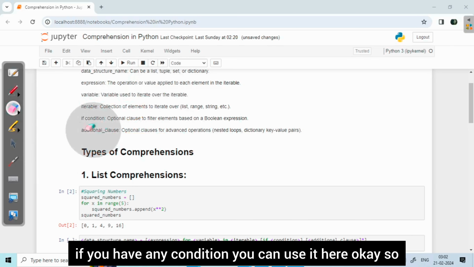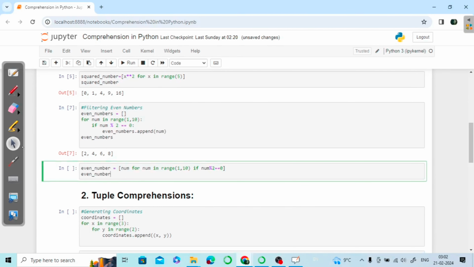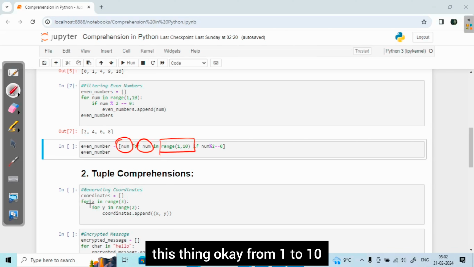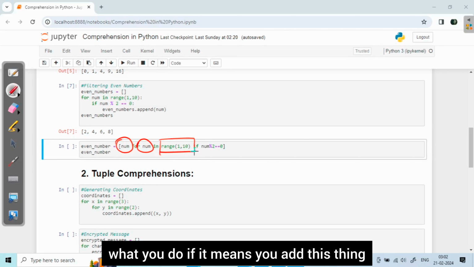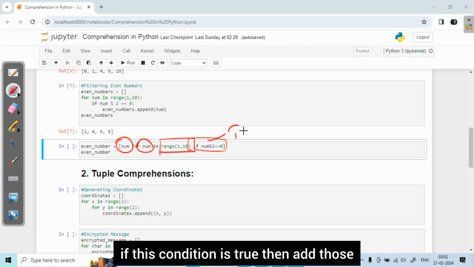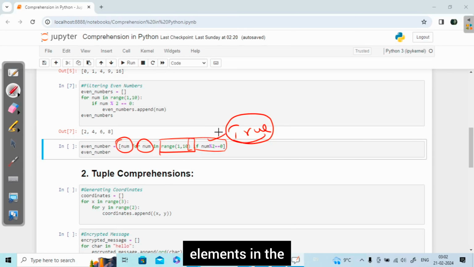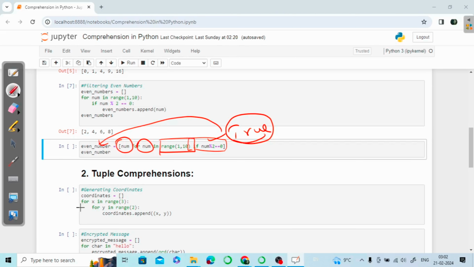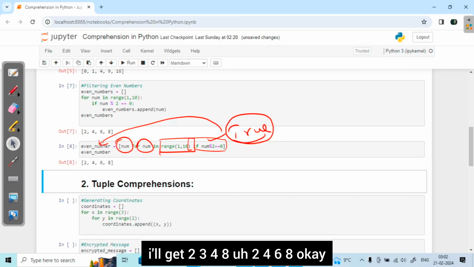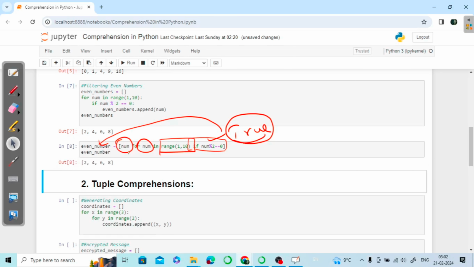So what I am writing: num for num in range from 1 to 10, if my condition is this. If this condition is true, then add those elements in the even number list. Let's see what I am getting here, run it, I'll get 2, 4, 6, 8.